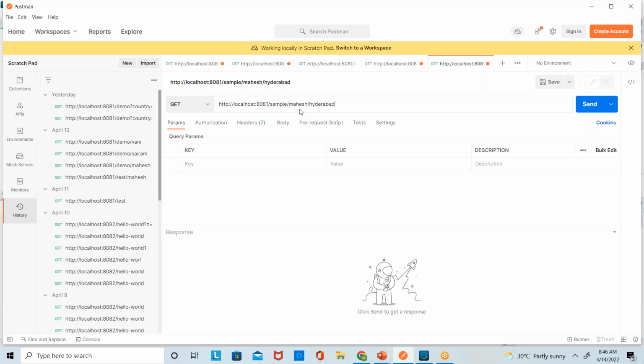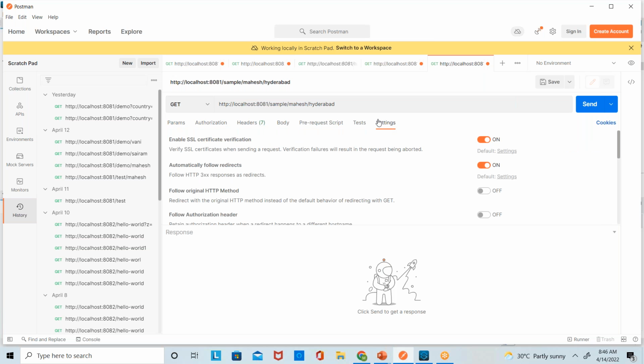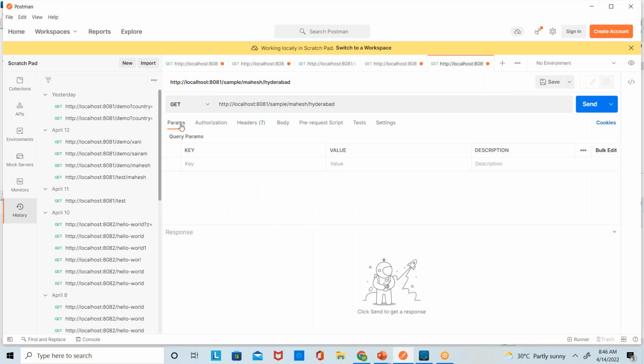What did I tell you? Query parameter starts with question mark. For example, there is a tab called params also. If you see params here, what happens? You can pass query params under the params section also. Authorization, headers, body, all these things. Earlier, I wrote in the URL itself, but now I will give the values under the params section.